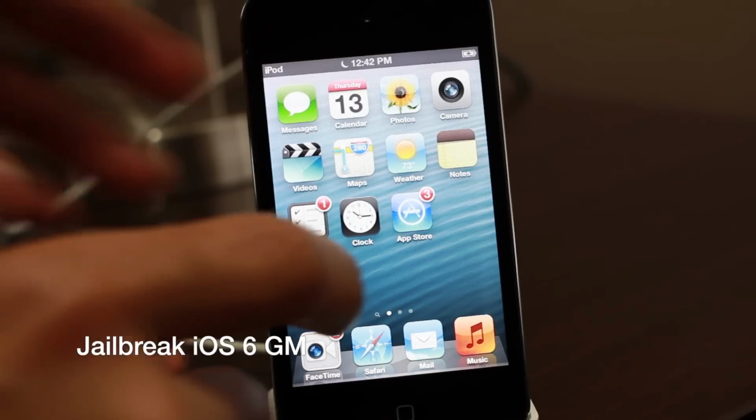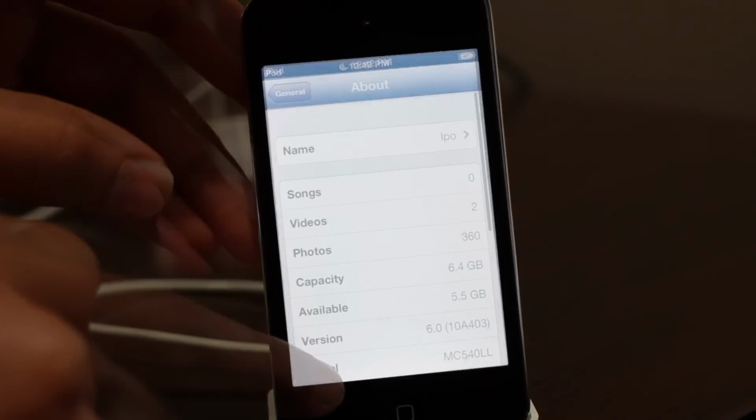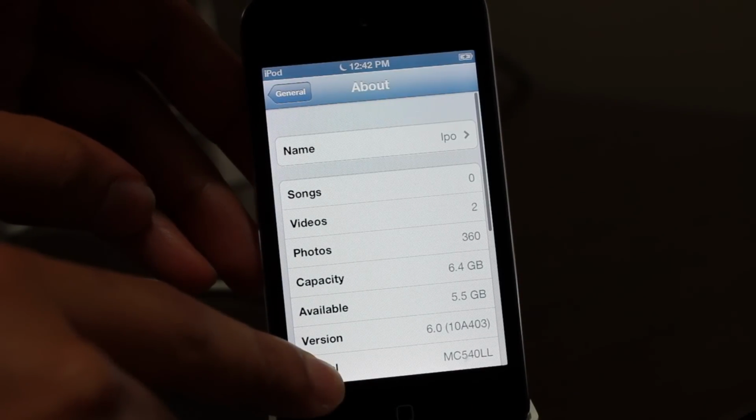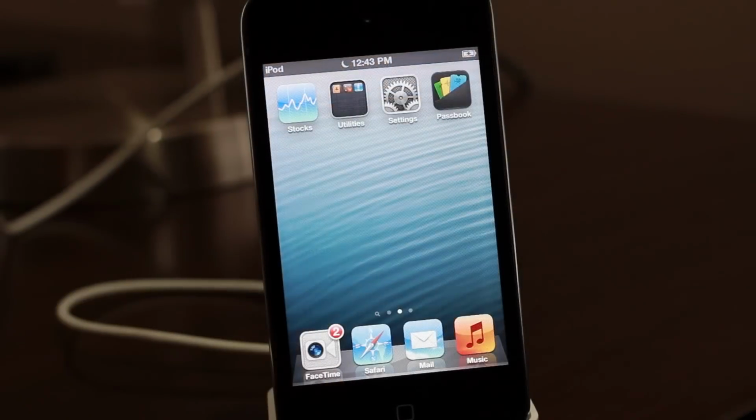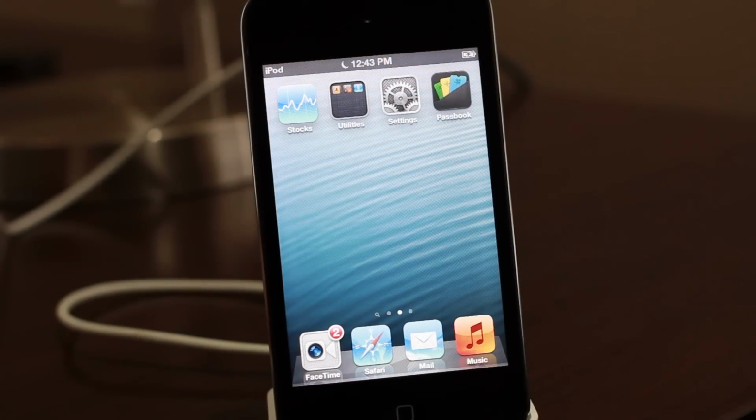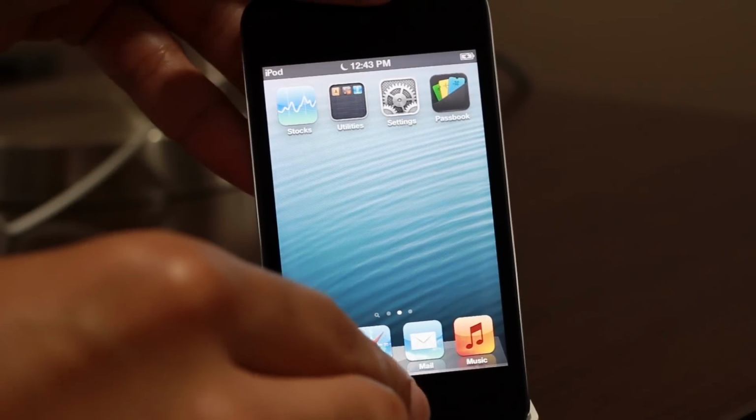Going to show you how to jailbreak iOS 6 GM with the Red Snow 0.913 Dev 4. As you can see, I am running iOS 6, the GM version. What you need to do first of all is to go ahead and place your device into DFU mode. Now you guys know how to do this by now.